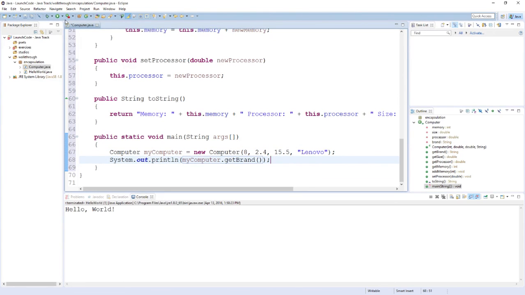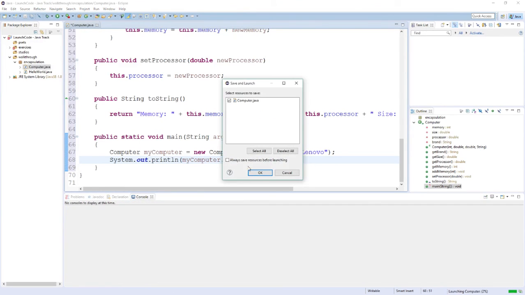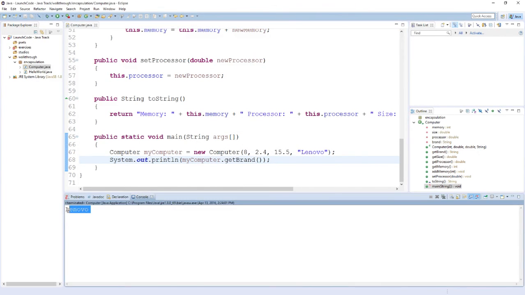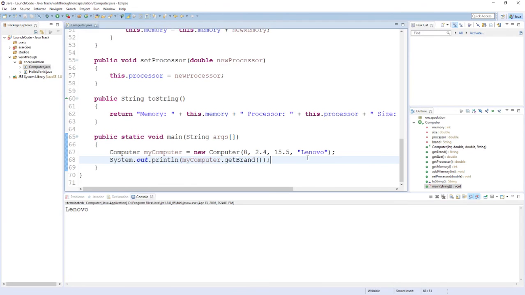Let's test it out. I'm going to go ahead and run this. And down at the bottom, you see it says Lenovo, the brand of my computer. But hold on a second. Not all computers are Lenovo computers. There are lots of different companies that make computers out there. In fact, you're probably using a computer that's not a Lenovo computer. So how can we represent that? Well, we would have to create another instance. So let's go ahead and do it.